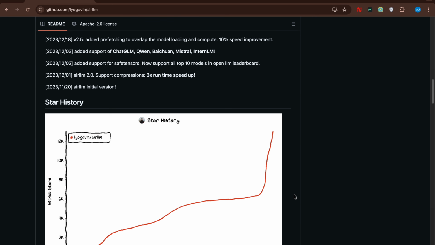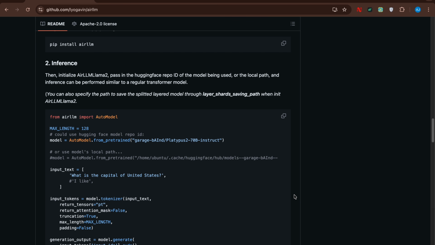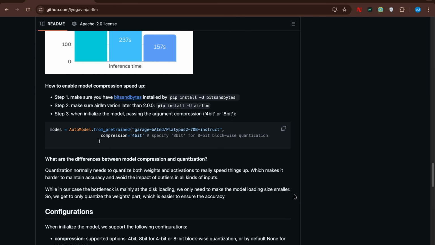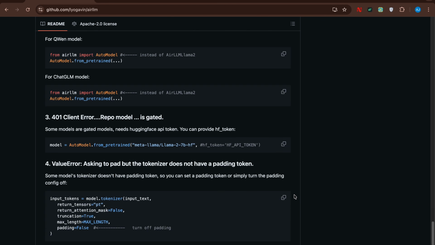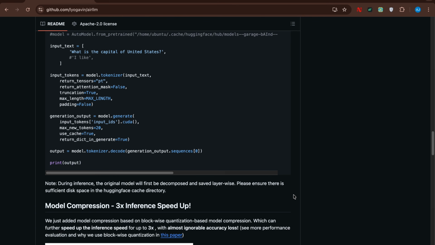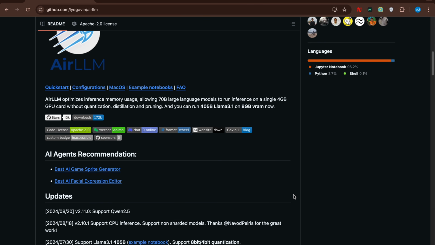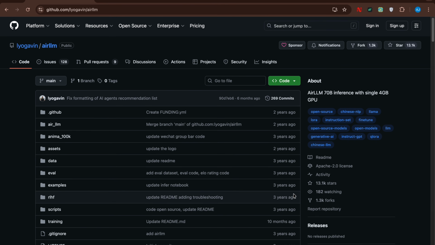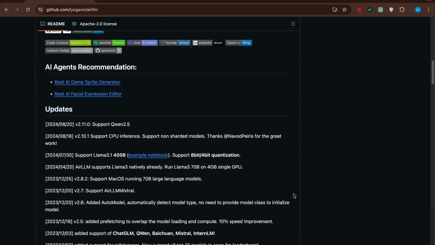Getting started is incredibly easy. Just open your terminal and type pip install airllm. In your Python code, you simply import AutoModel from airllm, pass in the Hugging Face repository ID or a local path, and run your inference exactly like you would with a regular transformer model. You can even pass your Hugging Face API token directly in the configuration if you are downloading gated models.